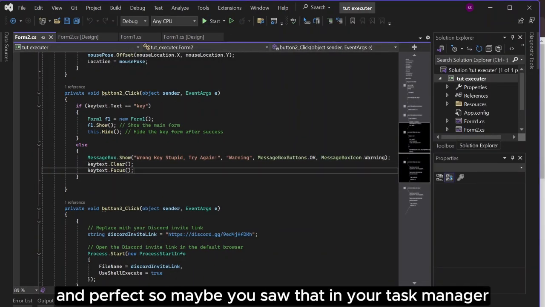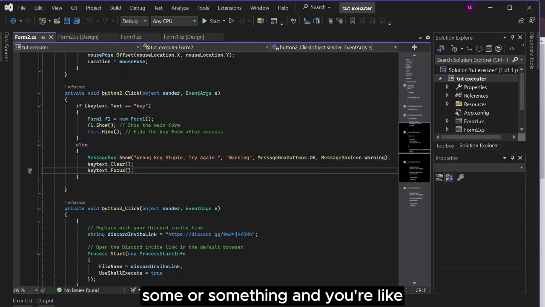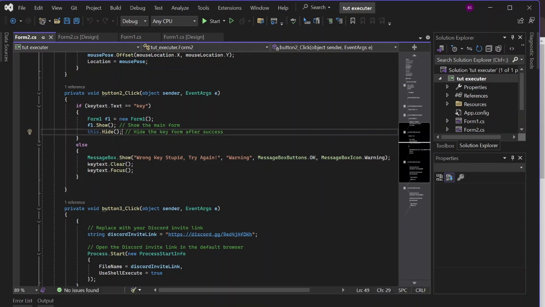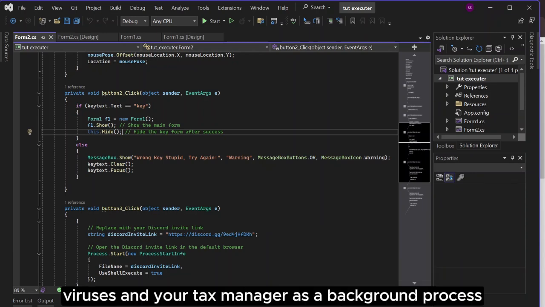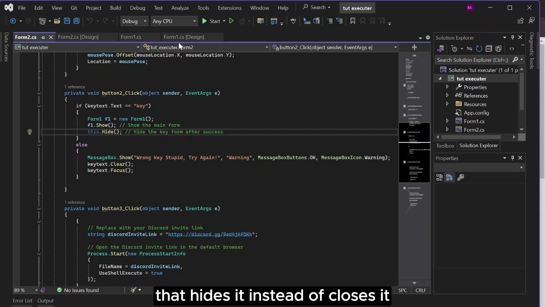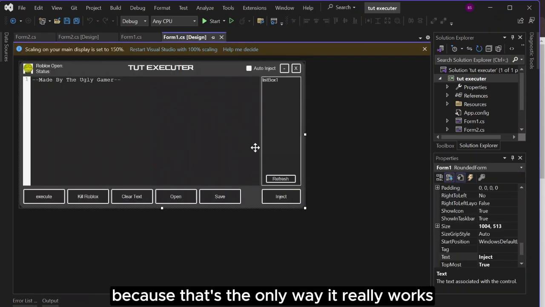So maybe you saw that in your task manager or something, and you're like, oh man, this is a virus or something, because sometimes people hide viruses in your task manager as a background process. So no, it's just this code right here that hides it instead of closes it, because that's the only way it really works. But yeah, perfect. And now it works great.